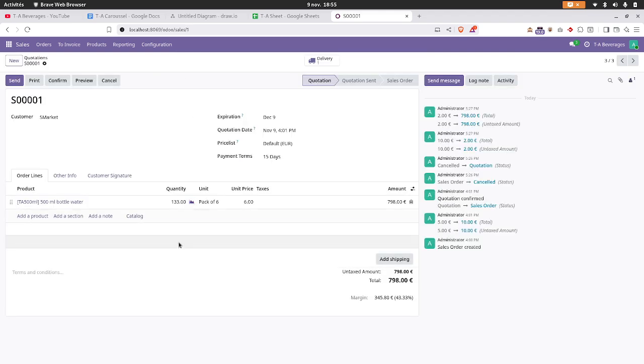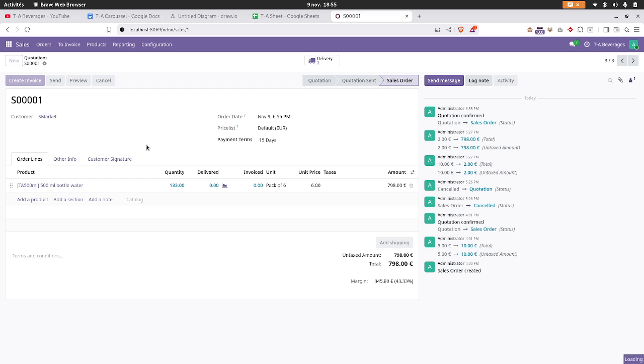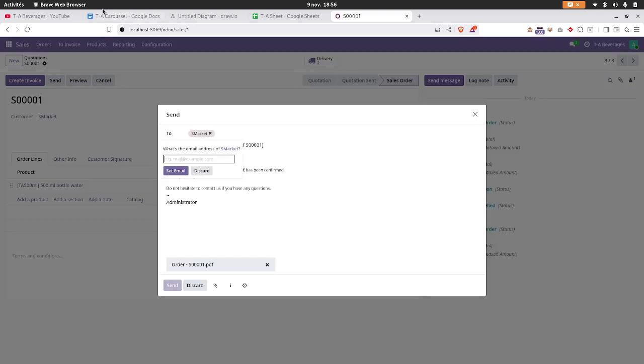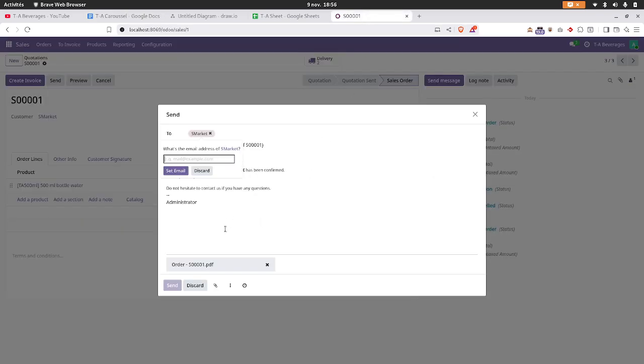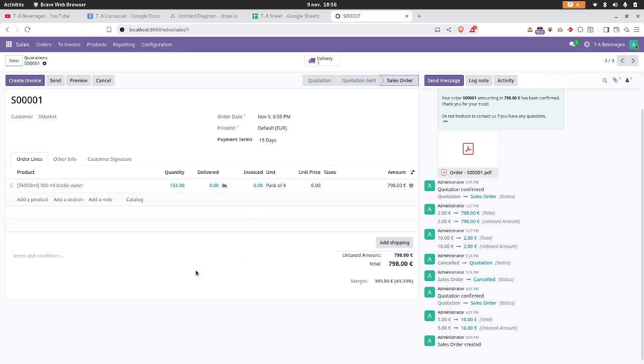sales. You see, to our quotations. You see all the products are available. So we will just confirm. We can send directly the email, because we said that in the legacy system they have to print out the codes and then send via email. Now with Odoo, when everything is done, then it can be sent to S Market. This is the name of our customer, and then we set the email. We can send him this order by email. It will be gone. We will see how to also make emails going.